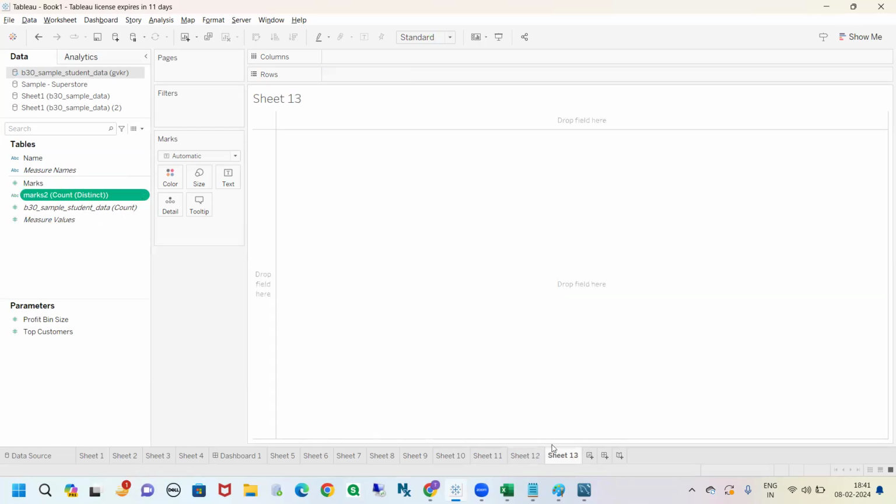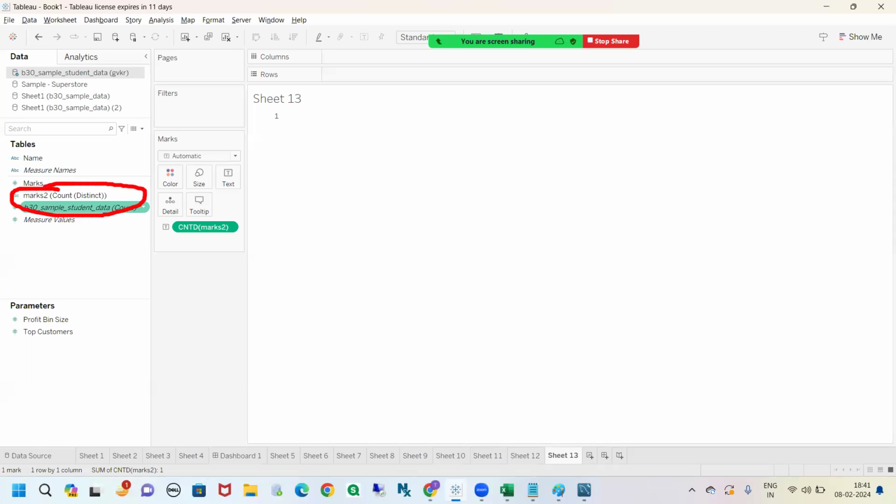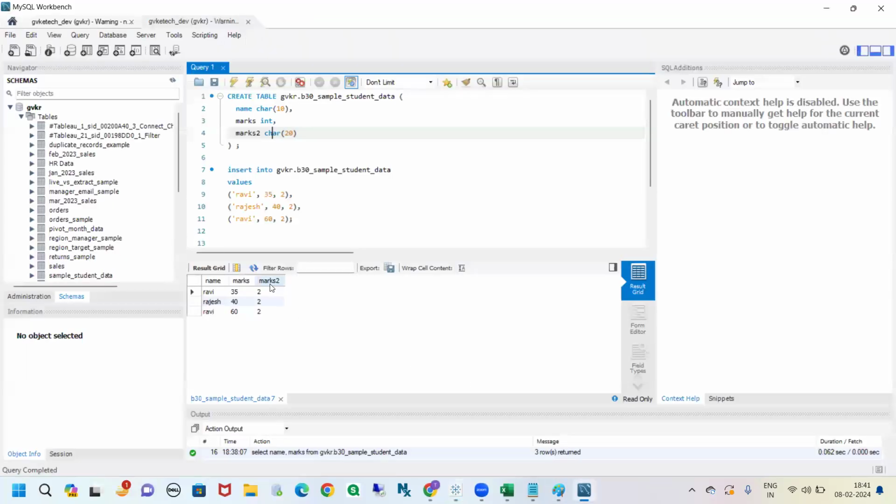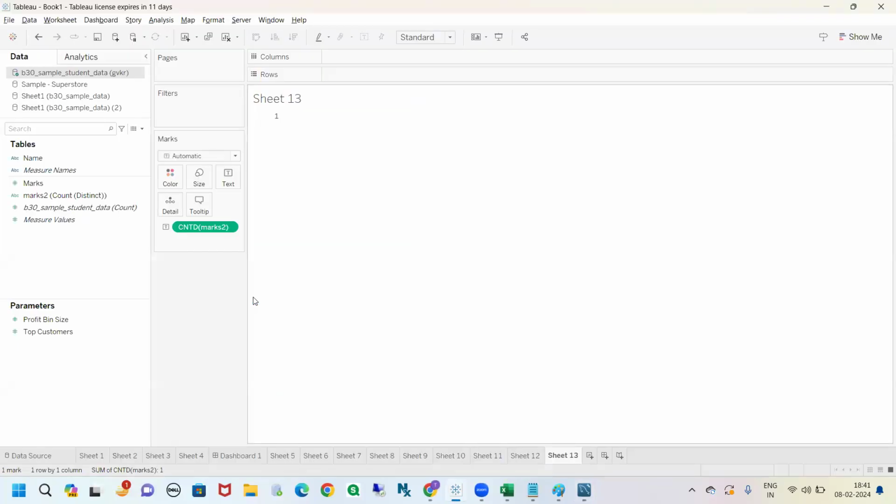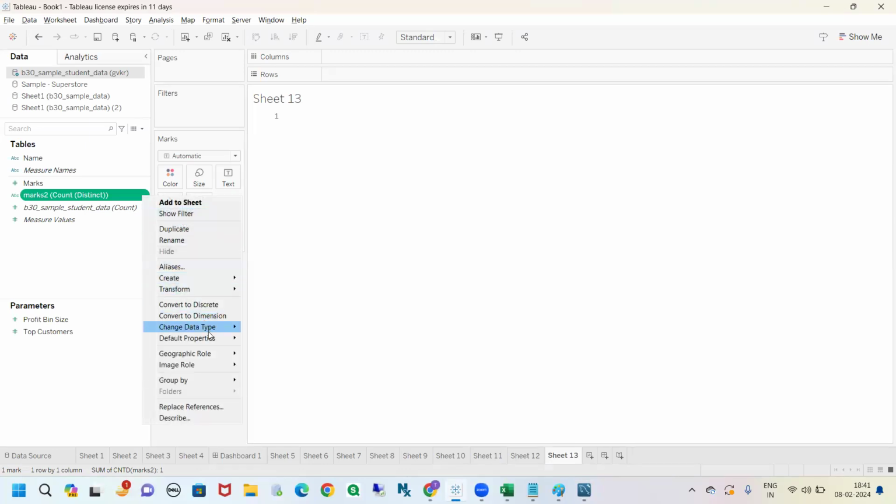Let me just go to a new sheet and drag this into text here. Count distinct means it will show how many distinct values there are. You see under the marks two column, I have only one value, that is 2. The 2 is repeated 3 times, but it will still count only one. But that is not my requirement. My requirement is to do the summation of all these rows. Because of that, just go to this drop down one more time.